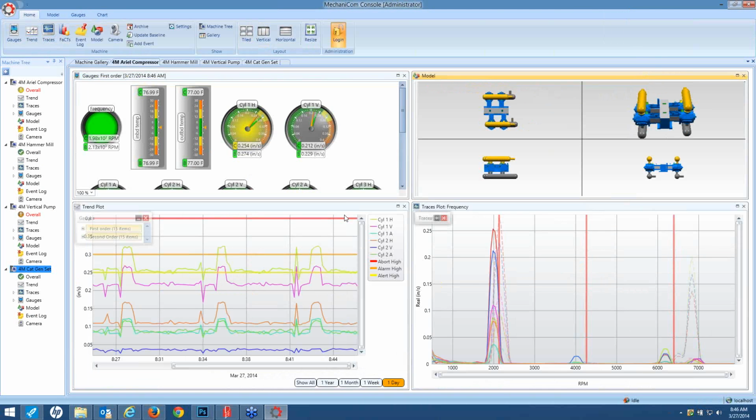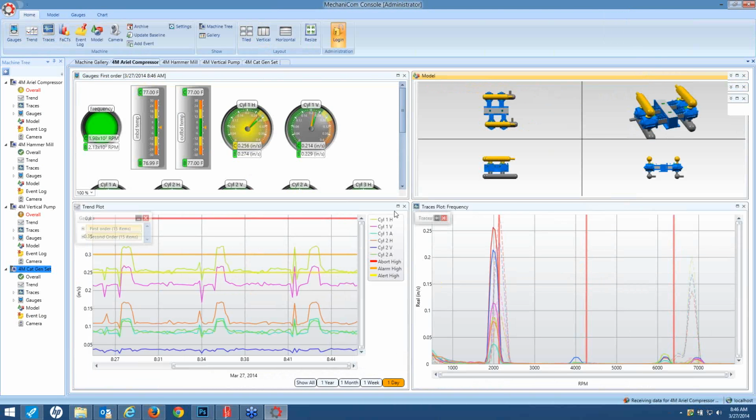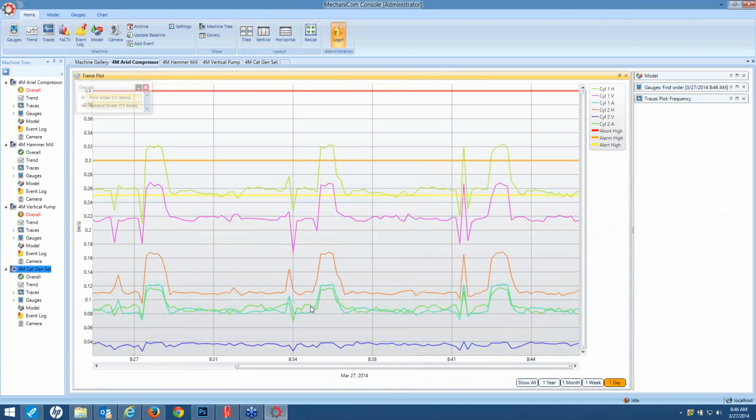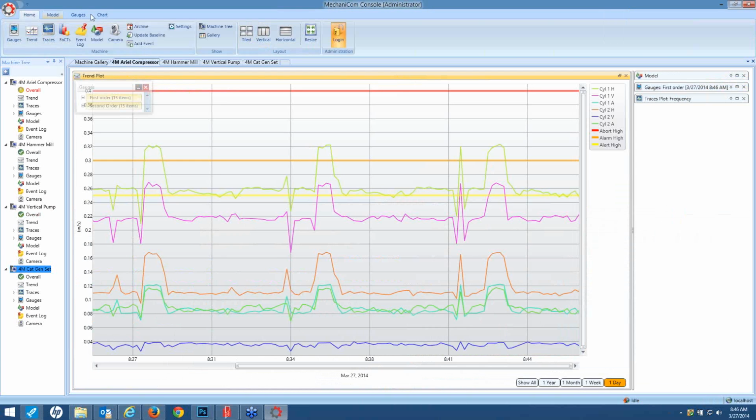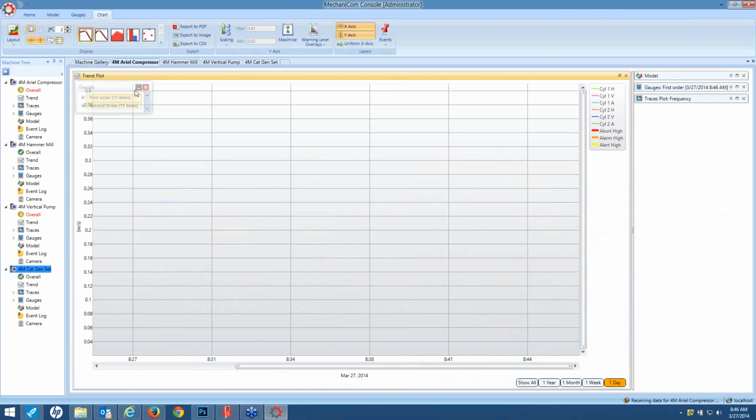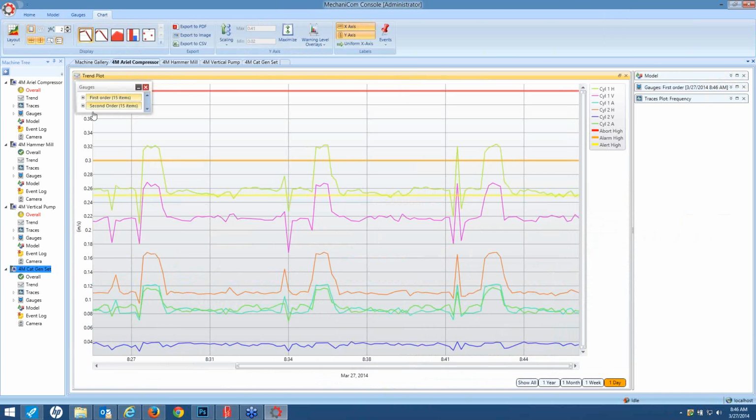We'll look at the trend plot now. Traditional trend plot, as I kind of talked about, you can overlay your warning levels. So here's our alert, our alarm, and our abort levels. We have them there. They're indicated in the legend also. You can select what you want to display, what measurements here.